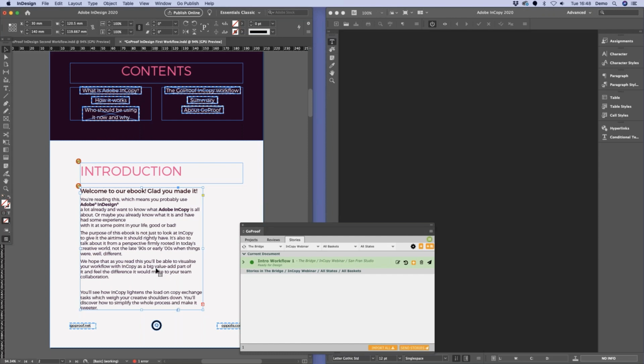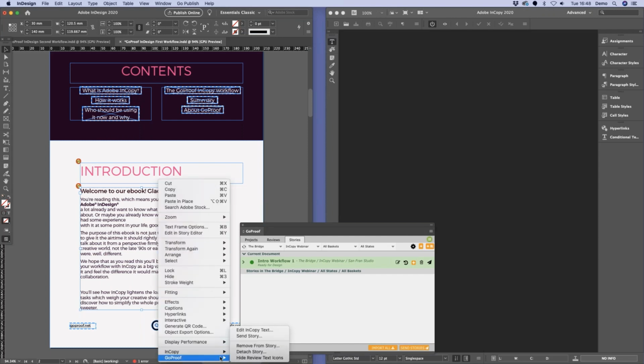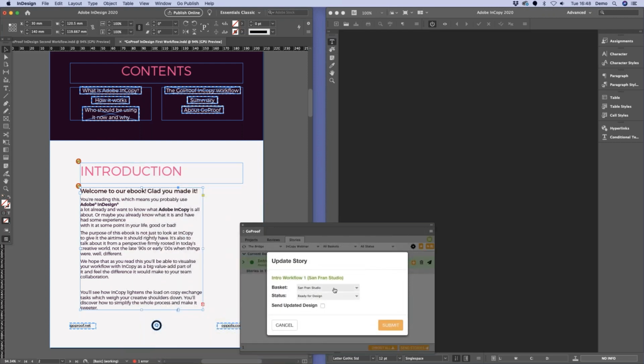So what I'm going to do is I'm going to come in here. I'm going to go to the GoProof menu. We'll send that story back out. We're going to put it back into Kelvin's basket. We'll say it's now copy editor in progress, and we'll send that updated design.